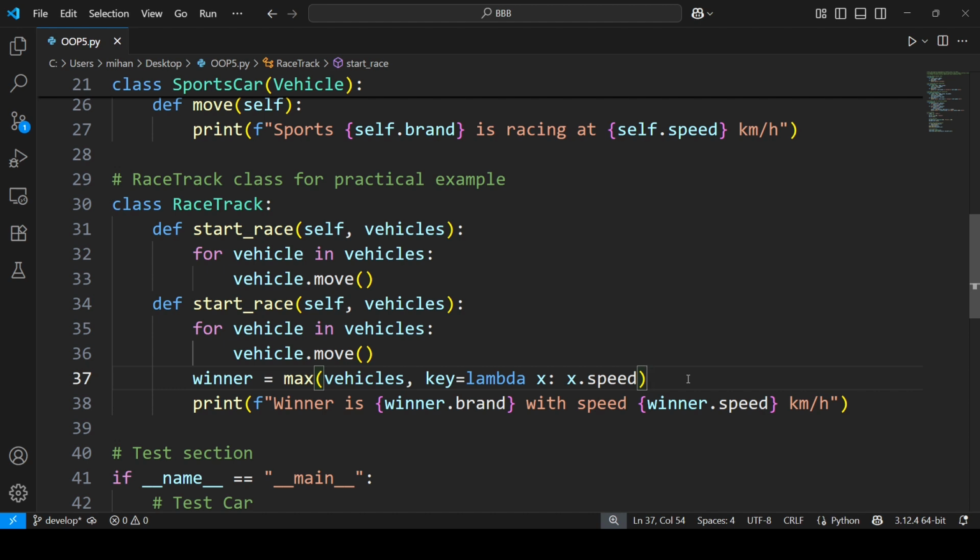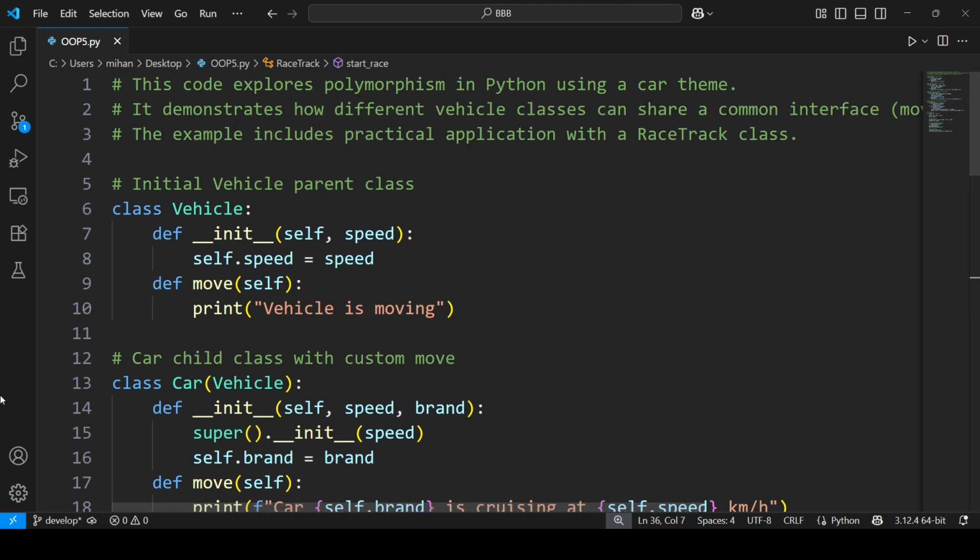Test the winner feature. Run the race again and check the output to see the fastest vehicle. This wraps up how polymorphism, combined with inheritance, powers dynamic applications. Take a moment to reflect on this.